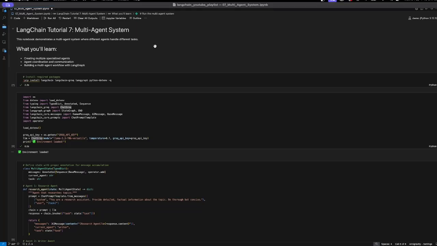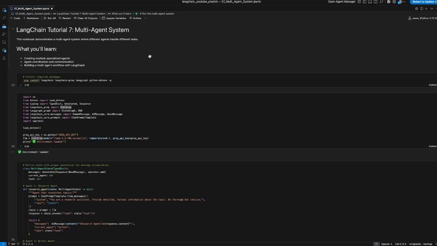Welcome to LangChain Tutorial 7. Today, we're taking the biggest leap yet in LLM application architecture, building a multi-agent system using the powerful orchestration framework, LangGraph. We'll be creating a two-agent team, a researcher and a writer, demonstrating how specialized agents can coordinate and pass information via a central state, allowing us to execute complex, multi-step workflows cleanly and efficiently.